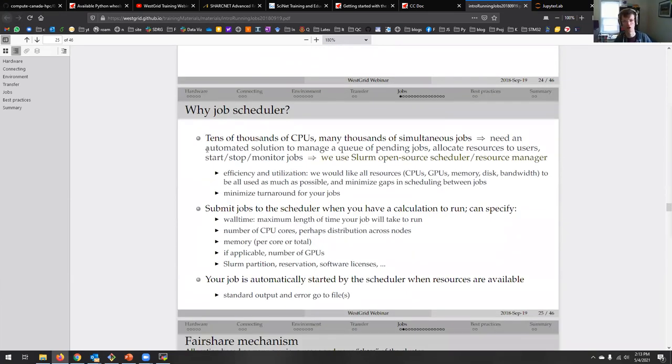So why use a job scheduler? Well, it is the default system in this Compute Canada environment. There are all these CPUs, and the scheduler is able to coordinate between all the different jobs being submitted and slot your job in. That's done by something called Slurm, which is an open source scheduler, and it's pretty much standard in high performance computing environments.